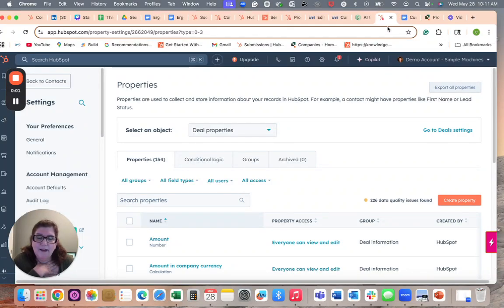All right, let's create a pretty simple calculated property just so you can get the gist. I'm going to make a deal property. Let's say that you sell software, and when somebody buys the software package, there's a $1,000 fee for onboarding. And let's say that you're going to install this at several different locations, so they need several different licenses. Let's just say they have 10 different locations.